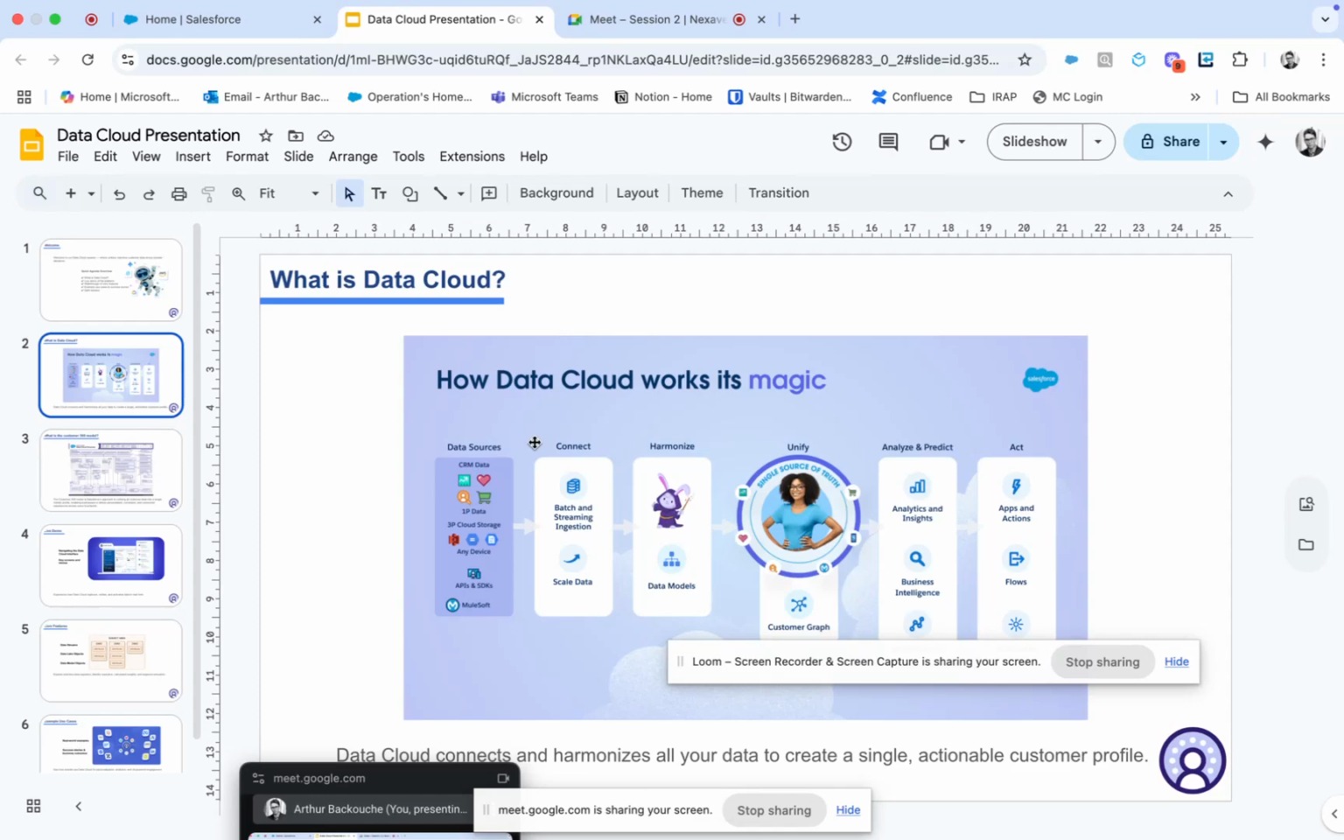Data Cloud allows us to have a 360 vision of our customer, where before we didn't have this type of vision because we were looking at each department and the data was located in each department. So with that, now we can share it across all the business. So there are a few steps.